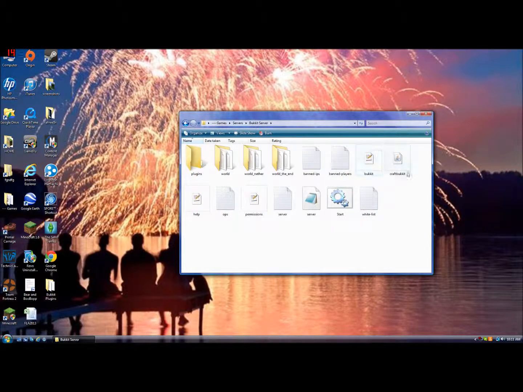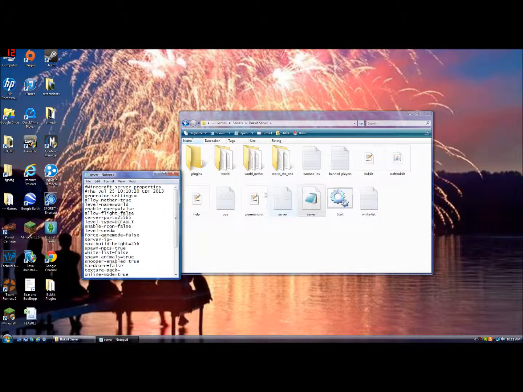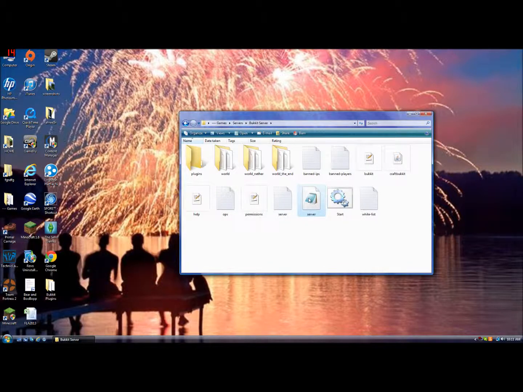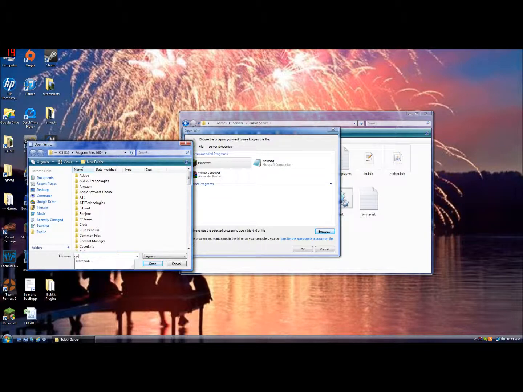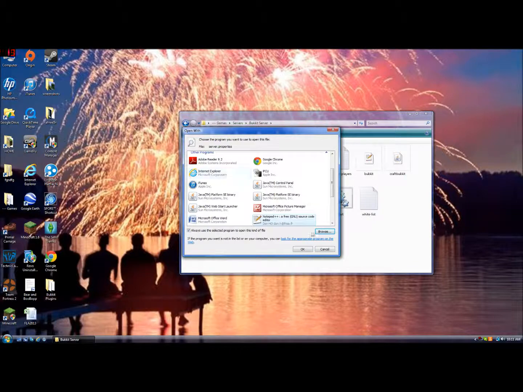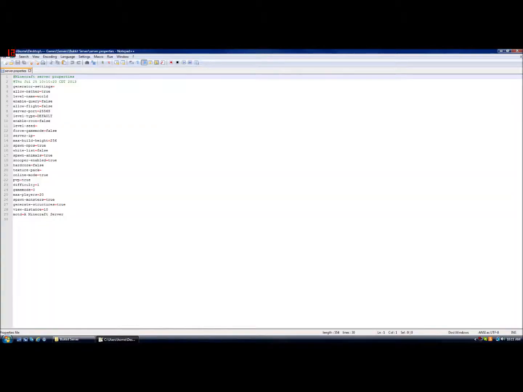Alright, so now what we could do is go into here. I will actually open it with Notepad++, since that is amazing. Alright, so here we are. So as you can see, generate settings, just leave that. If you allow the nether, that will let people access the nether. If you set it to false, then people cannot access it.